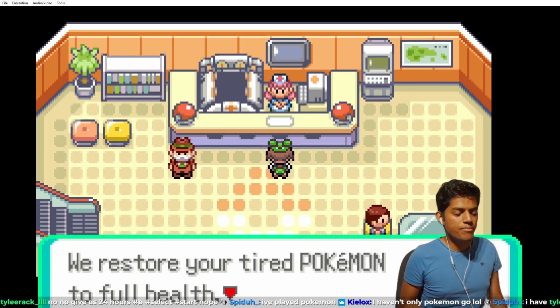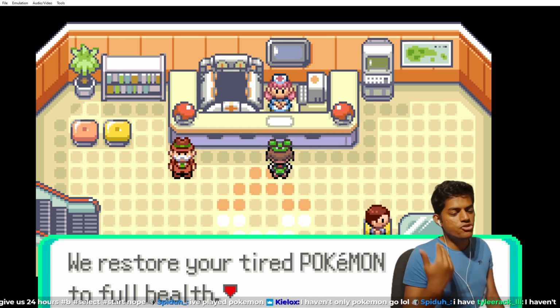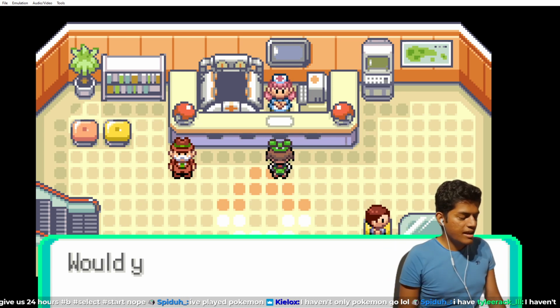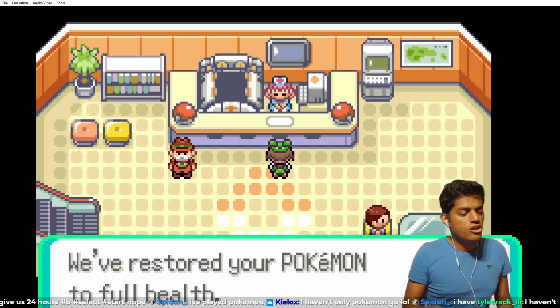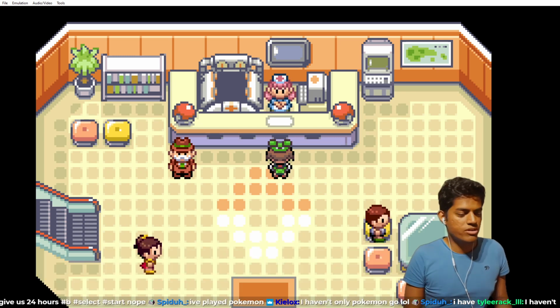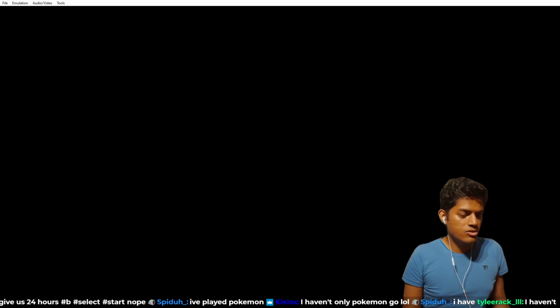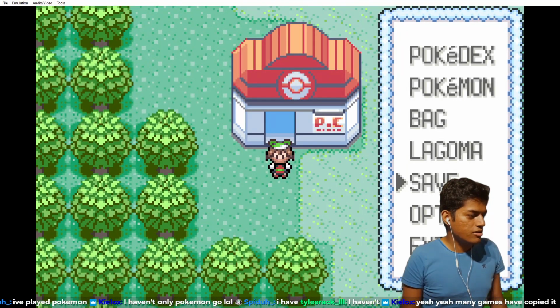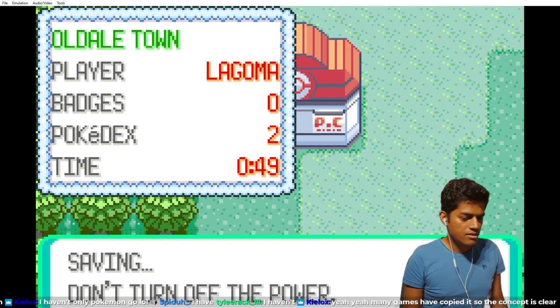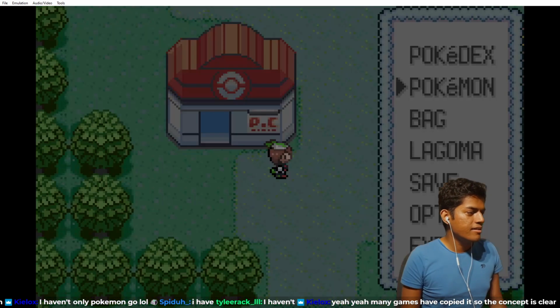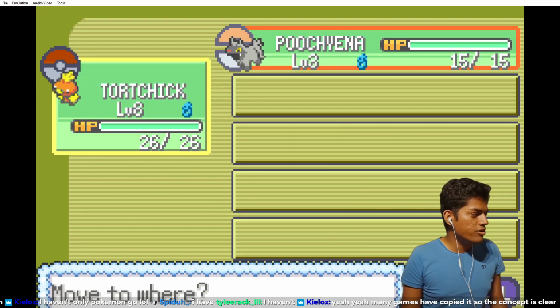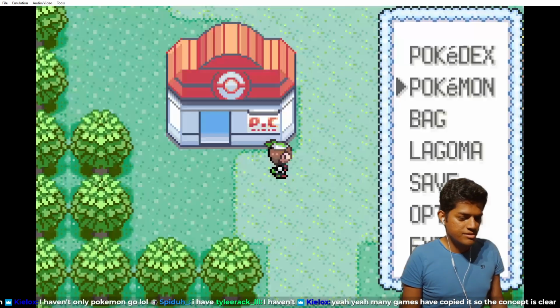I have. So, I think the basic concept is quite simple. You have to catch Pokemon. You have to train them so that they become better. And then you fight against other Pokemon to get better. You have to win battles, and then you get gym badges, and then you fight many trainers along the way. That's what happens. So, I'm gonna spin. Yeah, many games have copied it, so the concept is clear. Okay, nice. So if you're aware of the concept, then it should be fine. Because the last thing I want is people not being aware of the concept. Okay.